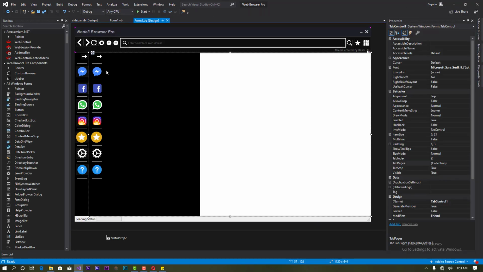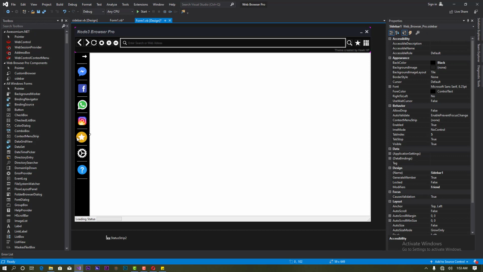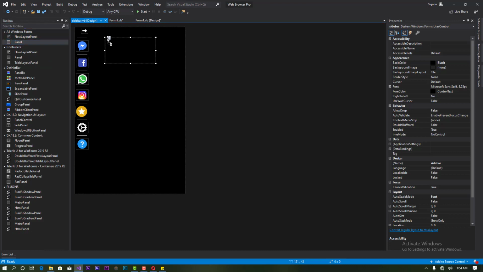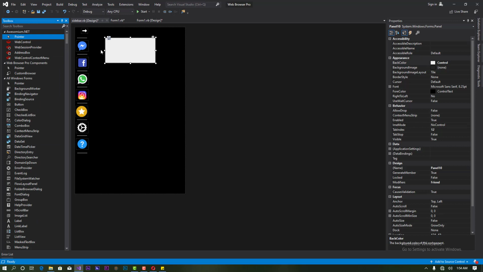So I believe let's delete this, and for this one, undo everything. Good. For this one I'll just delete it for now, and this panel here, so I believe mine is quite good. So I'll just add another panel right here, and for this panel I will set the back color to be control, right? Which is white.